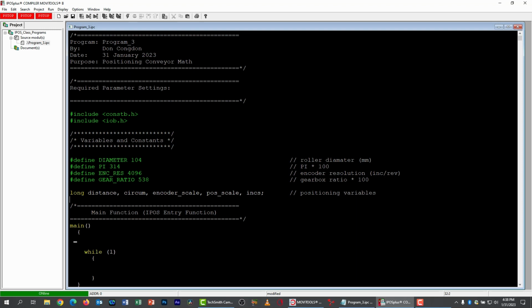Now we have to start writing some code here. We're going to have to do some basic calculations that are part of initialization. They're done only once. So we're going to put them outside the while loop, but inside main. That means they'll get executed once at startup and then never again. So we need to calculate the circumference of the roller, the encoder scale, and the positioning scale. And we've already talked about how to do this, so we're just going to set these up as three equations. So let's take care of circumference first.